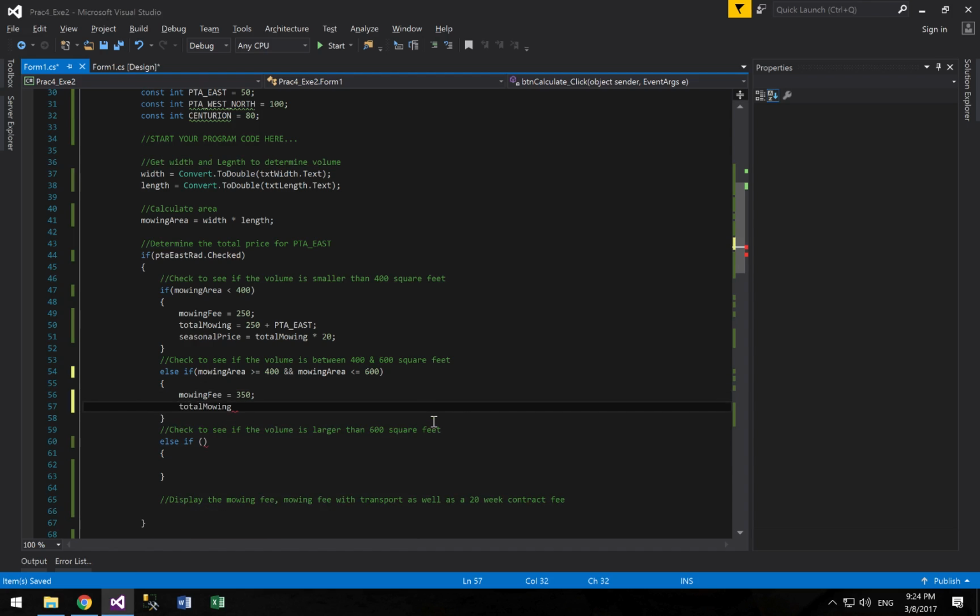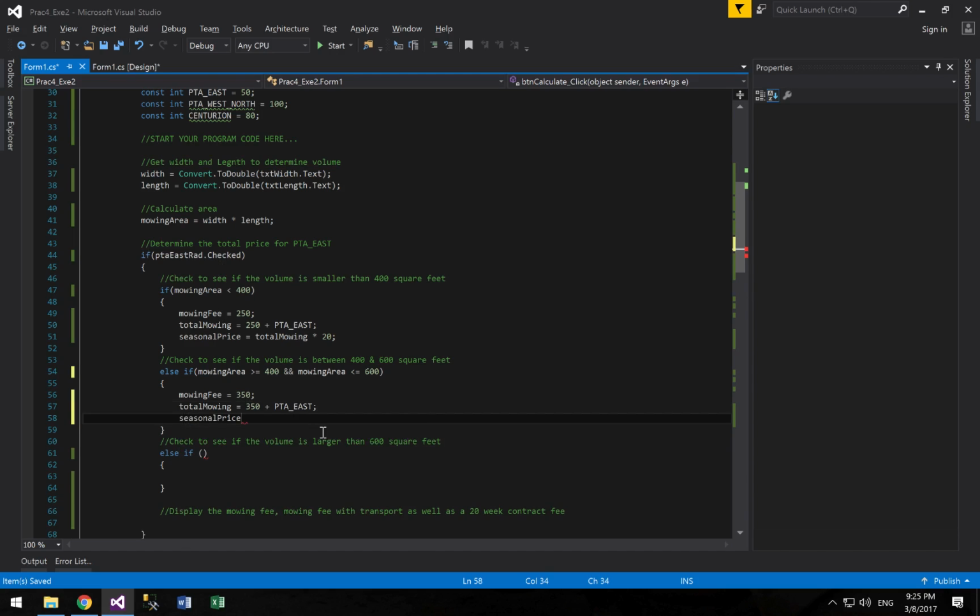Total mowing, that should actually be named total mowing fee. Total mowing is not a very well named variable, but okay, let's continue. So 350 plus PTA East. Okay, because we are still checking if the PTA East radio button is checked. So every time the transportation is going to be added, it's going to be PTA East within this if statement. Okay, cool. Then your seasonal price is equal to your total mowing times 20 because it's 20 weeks.